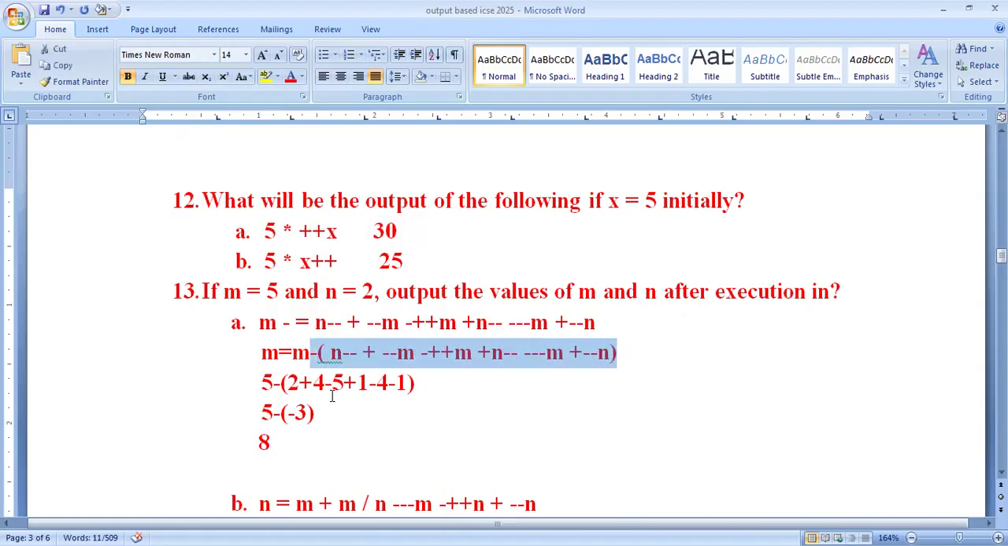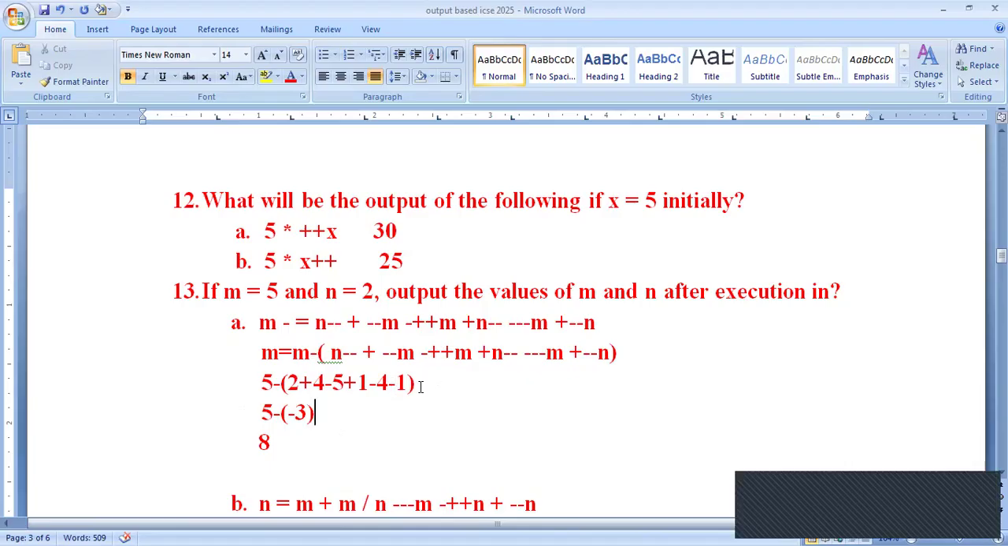We substitute the values here. N minus minus, it will be 2 only. Plus minus m becomes kitna? 4 ho gaya. Minus plus of m, it is 5. Plus n minus minus, it is 1. Minus m, it is 4. Minus n, it becomes 1. So what happened? It is finally getting the value 5 minus 3. So it is 5 plus 3, that's 8.